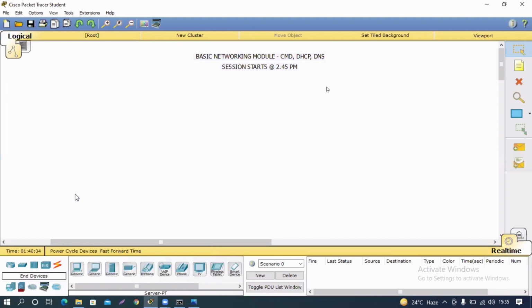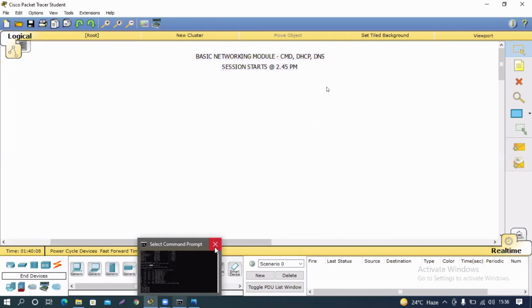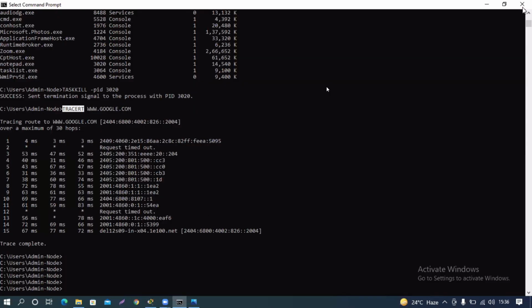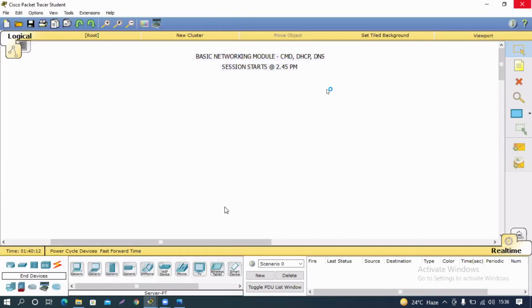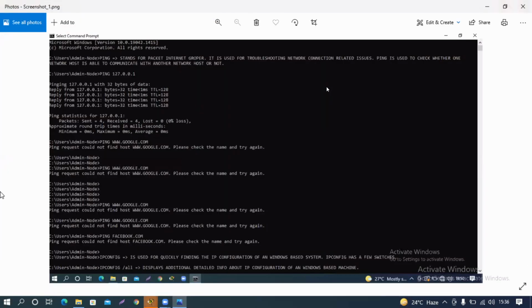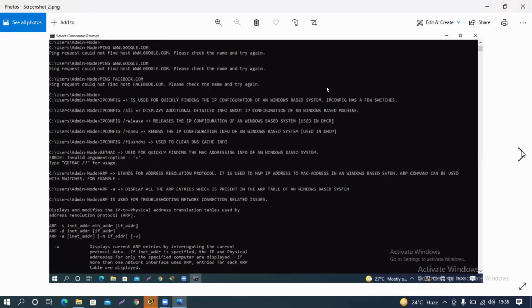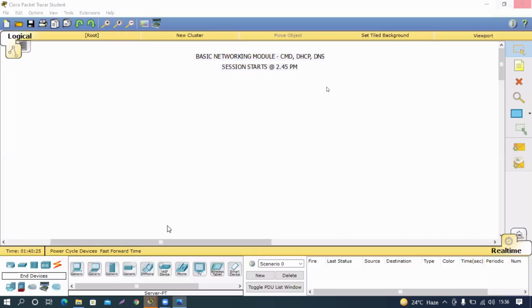DHCP, dynamic host configuration protocol. As I have already told you, you will have the DHCP over here. You can see this is your ipconfig /release and renew, which is used in DHCP. What exactly is DHCP? This is what we are going to be understanding.